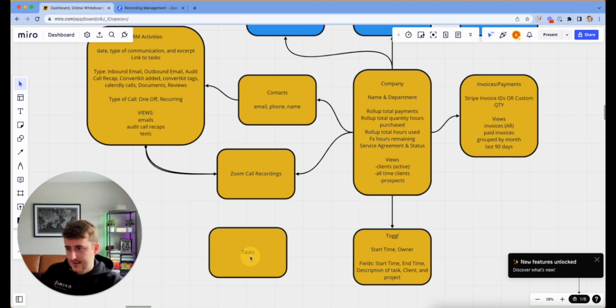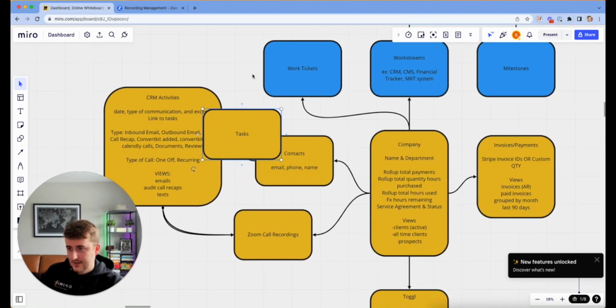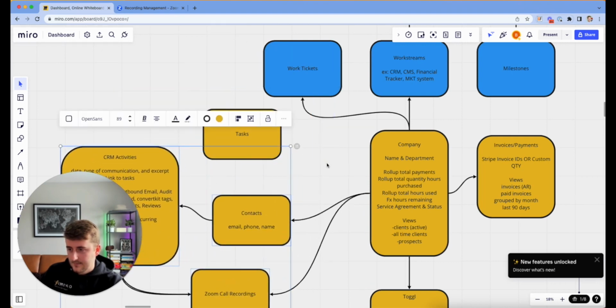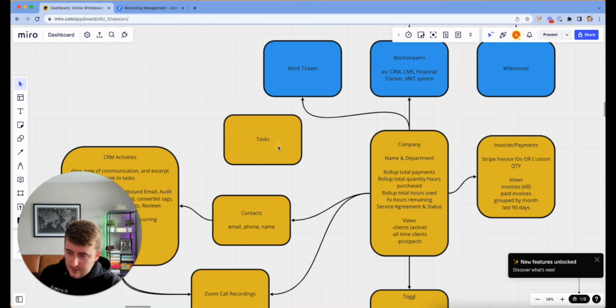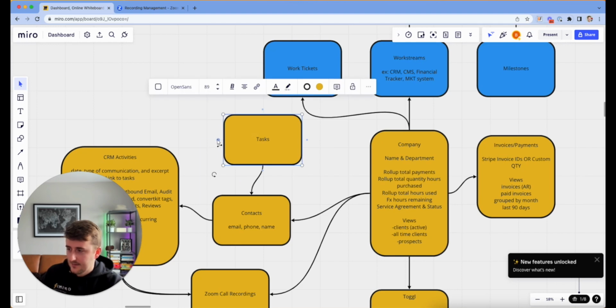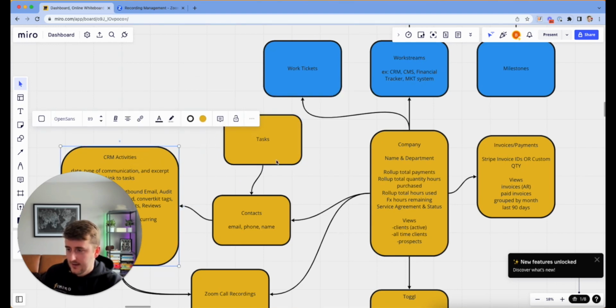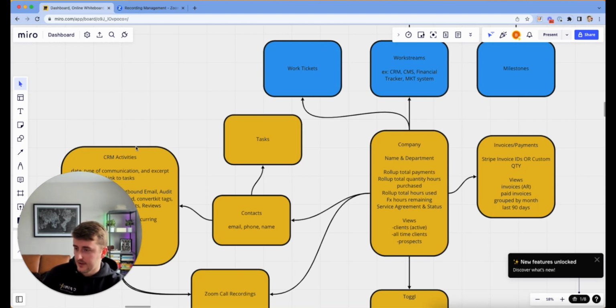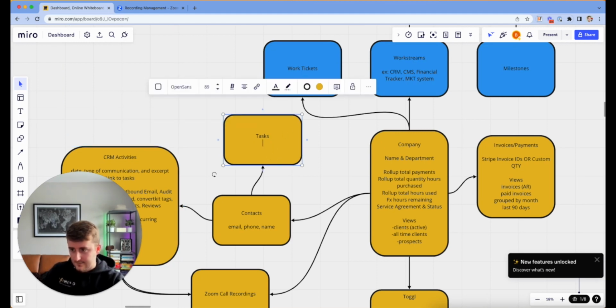Now tasks, let's see. It appears we may need to move this up here. So tasks will be assigned to a contact, one contact in particular. I suppose I should put that one contact may have multiple tasks, not the other way around. One task will be linked to maybe one person to assign the task, and then one person who needs to complete the task. Each task will have a status and a due date.